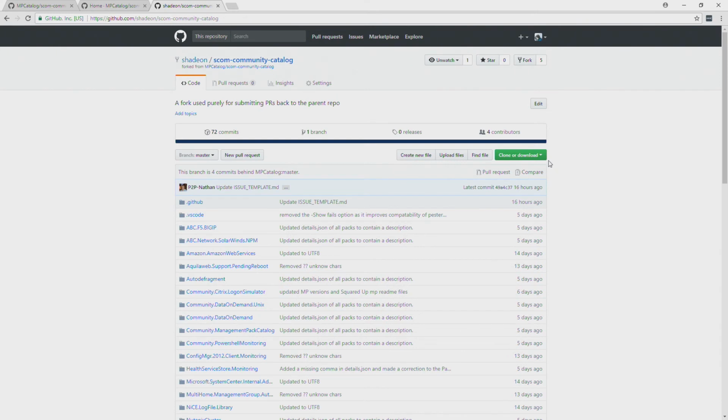Okay, now that said, I've got the fork done. What I need to do now is clone this locally so I actually have it on my computer so I can make changes using, like I said, whatever text editor I want.